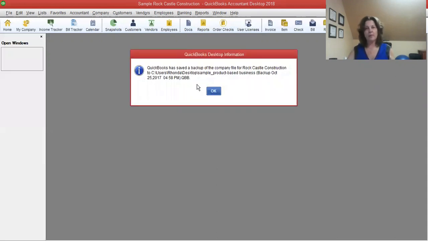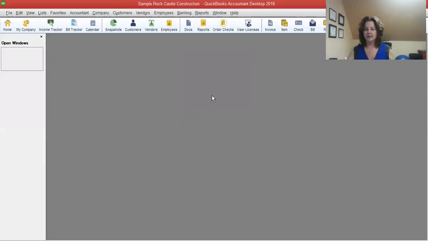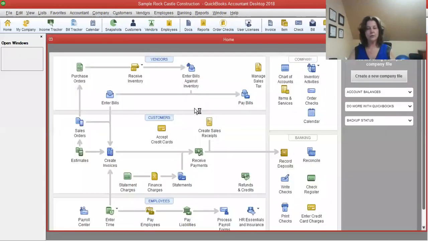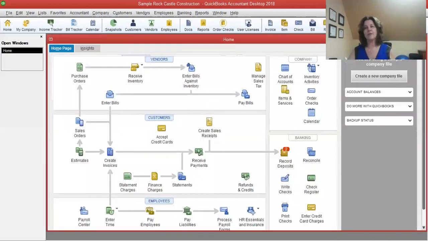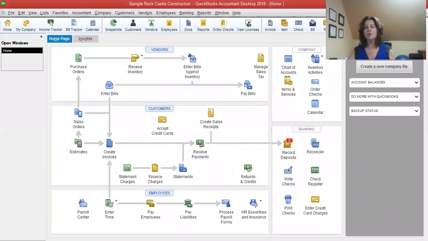Here we are, we have a backup. It is complete, it is done, and that is how you do a backup in QuickBooks. Now, if I wanted to go to my desktop and move that out to another device, I would just copy and paste it out to another device. That is how you do a backup in QuickBooks.